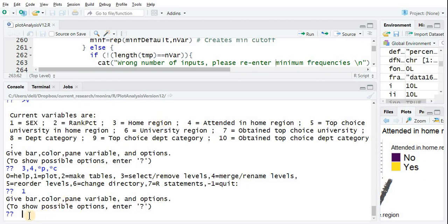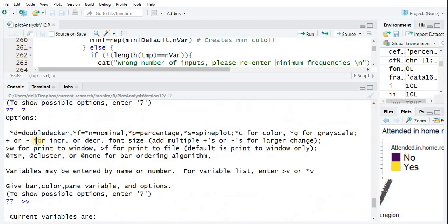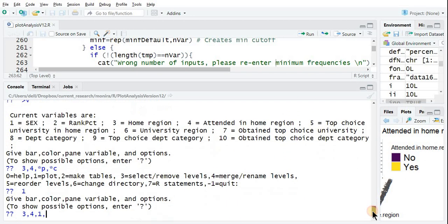So my home region is 3. Attended in home region, that's 4. But I also want to look at sex. So sex is 1. Now I want a double-decker plot. So the double-decker plot is star D. So I'm going to enter star D for double-decker plot. And let's see what happens now.